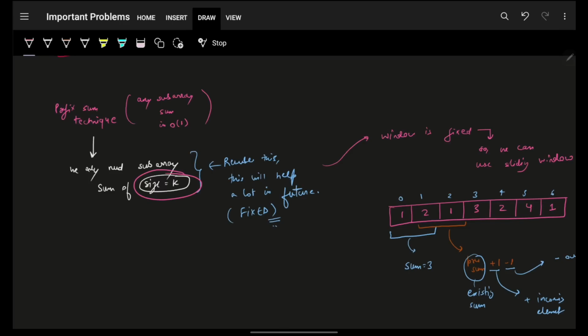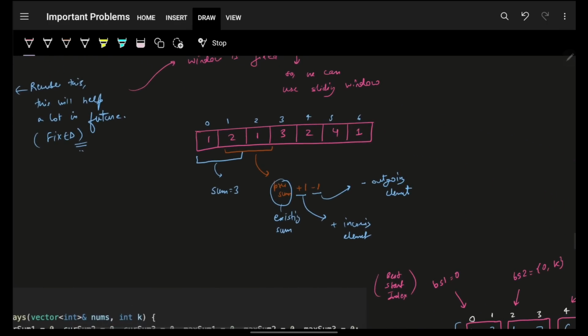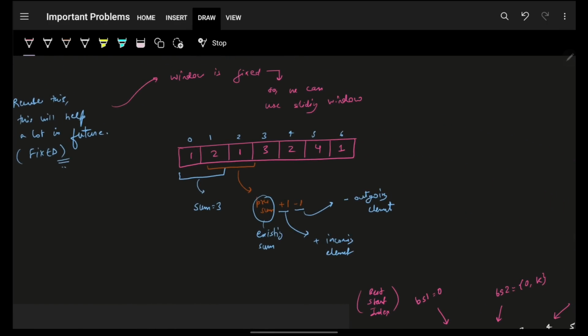When I say fixed, I was using a prefix sum. Now prefix sum is used for any size. I can find the subarray sum of any size in O of one time by using prefix sum. But if I have a fixed size, I can use another technique which is called sliding window.